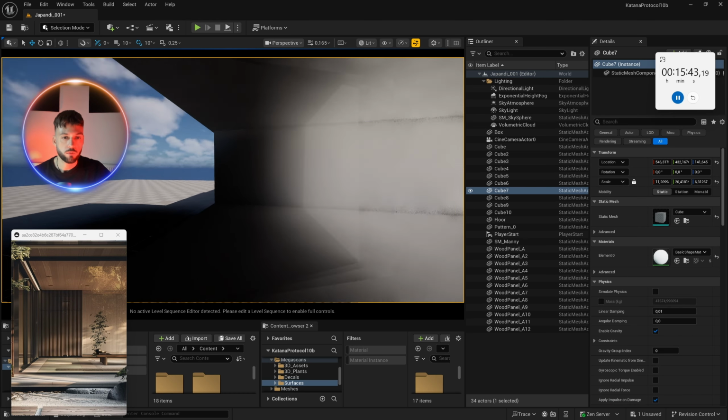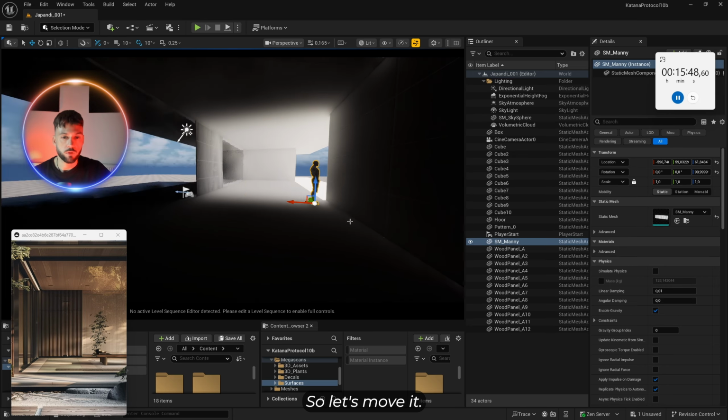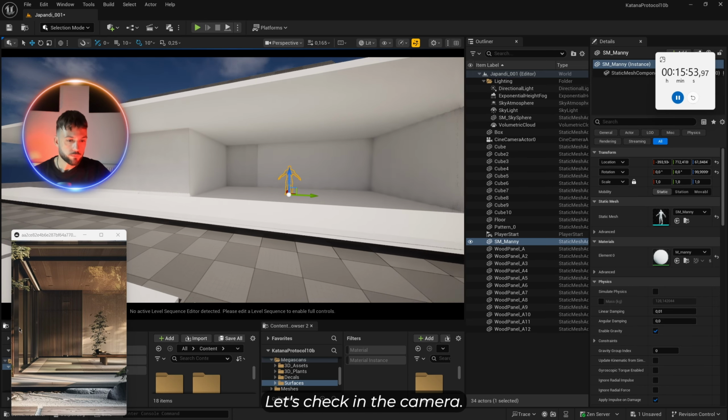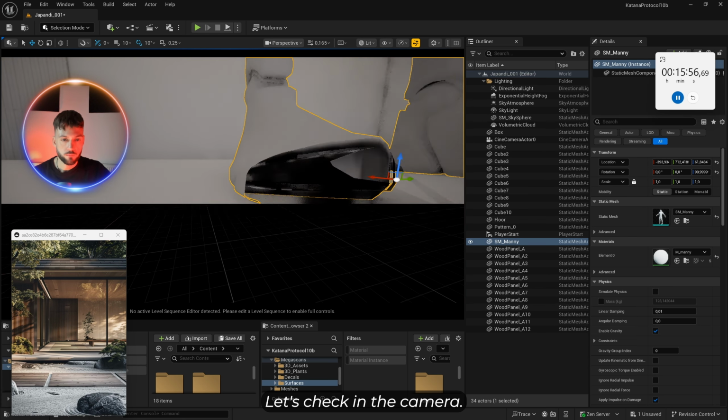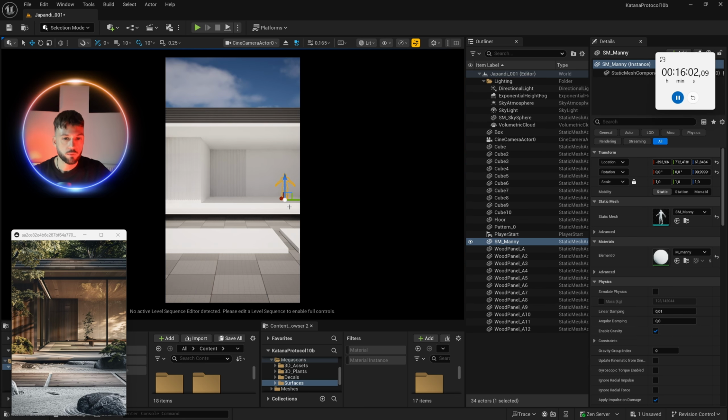Okay, where's Manny? Manny, where is Manny? Oh, Manny's here, so let's move it. Let's move him. Okay, he's inside now. Let's check in the camera what it does. Okay, camera. All right, I think the reference is matched pretty nicely.